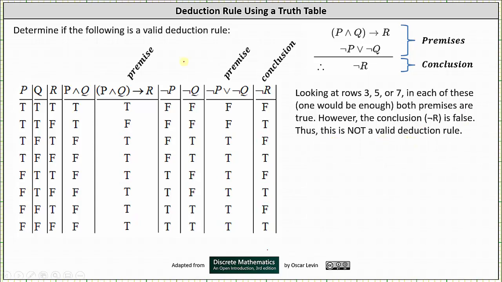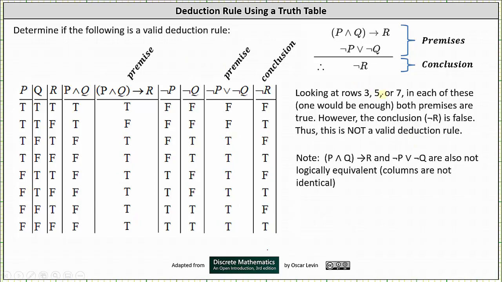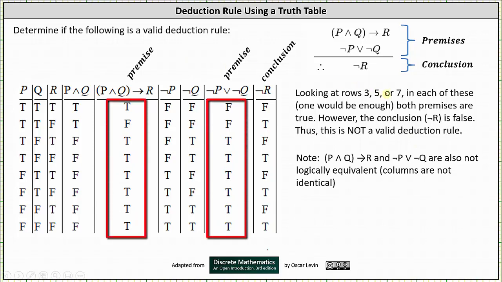There is one more thing we might notice from the truth table. If we compare the columns of the two premises, if P and Q then R and not P or not Q, notice how the two columns are not identical, and therefore these statements are not logically equivalent. Remember, for two statements to be logically equivalent, the columns in the truth table would have to be identical.